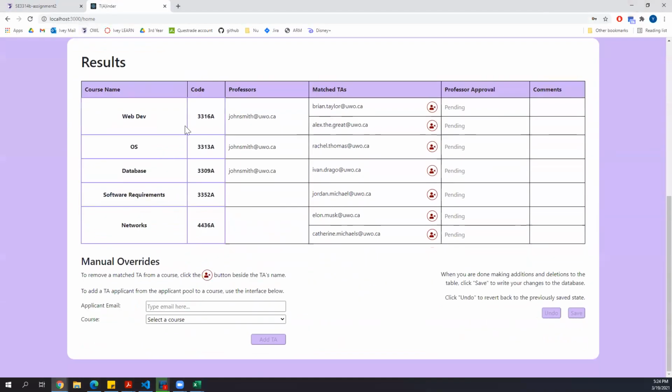So now we can see the results from the matching algorithm. You can see the course name, the course code, who the professor is, what TAs are matched to the course, and whether or not the professor has approved. For now, it is just updated as pending because the professor hasn't approved a TA yet.